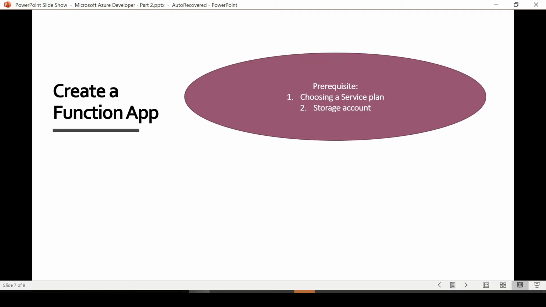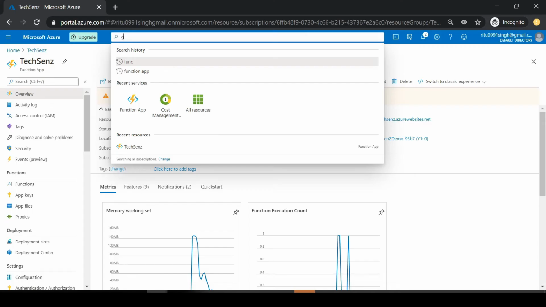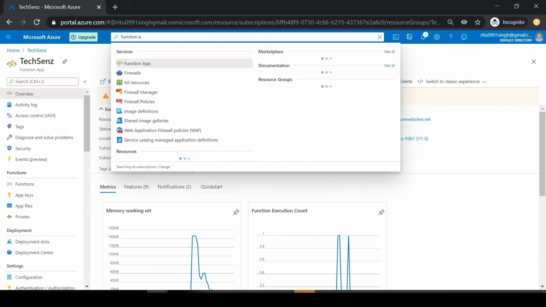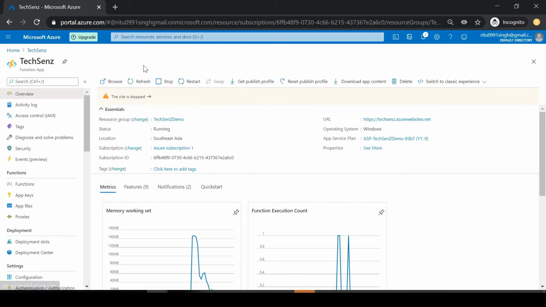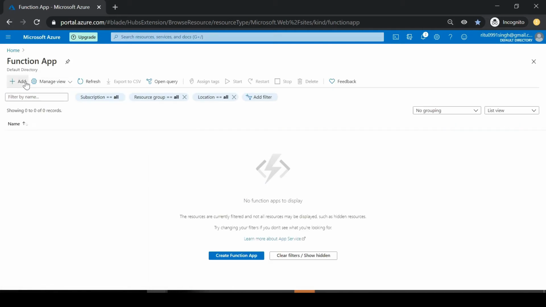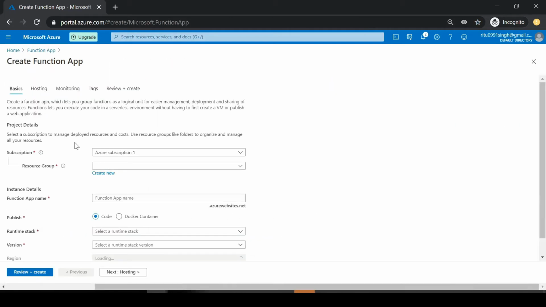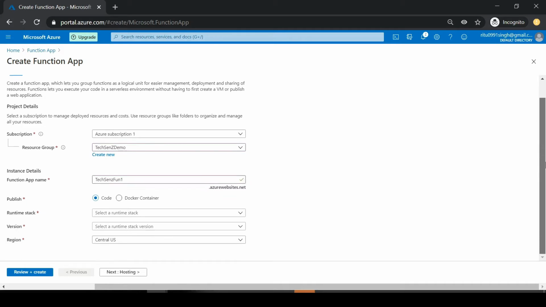So let's see how to create function app in Azure portal. To create the function app, just type function app, click on add, choose your subscription, choose your resource, TechSense demo, your function name. Let's say TechSense function 1.